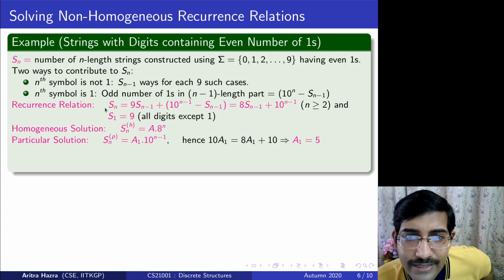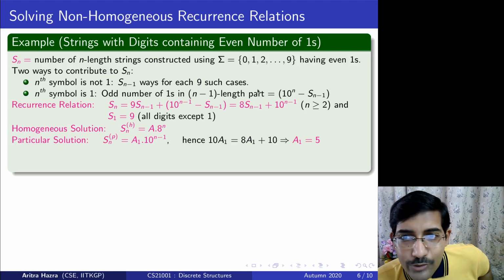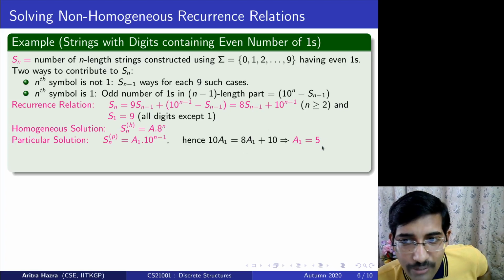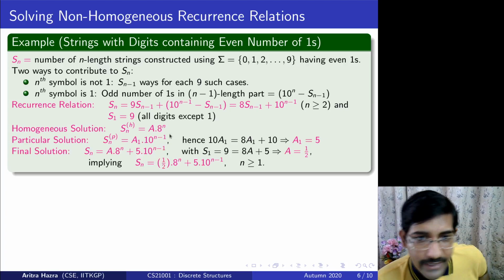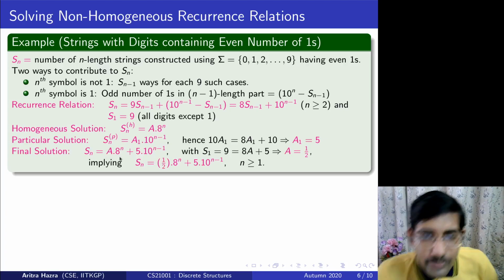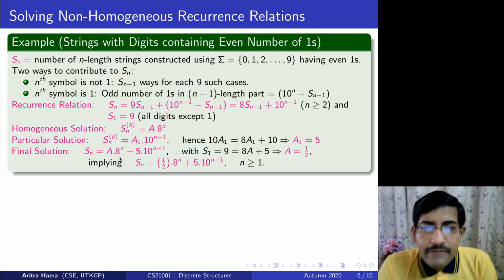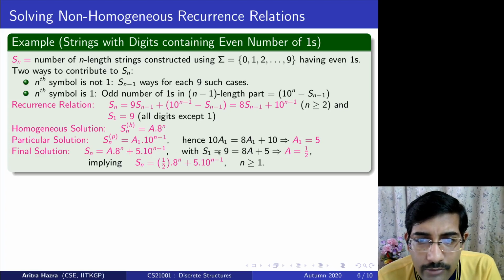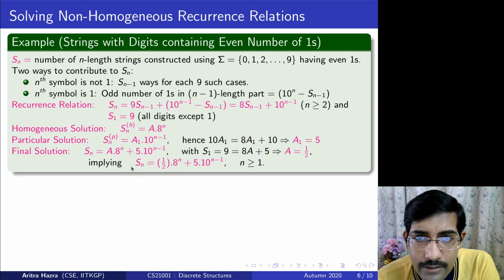So it will be 10 a1 into 10 to the power n minus 1, equals 8 into a1 into 10 to the power n minus 2, plus 10 to the power n minus 1. This gives a1 equal to 5. Finally, the final solution will be a into 8 to the power n plus 5 into 10 to the power n minus 1. If I put the base condition S1 equal to 9, then for n equal to 1 we get 8a plus 5 equals 9, which means a equal to half.